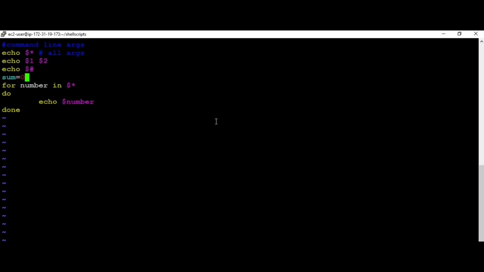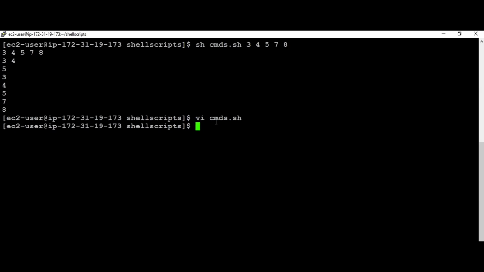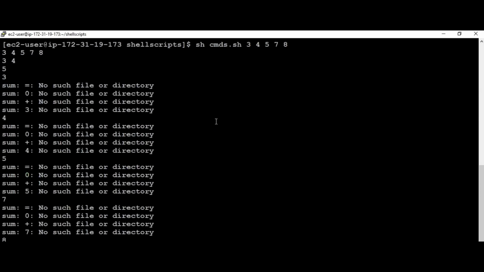Suppose I want to find the sum of all these numbers. Then what I do is I take a variable sum equal to 0. Now instead of echoing on the console, or in addition to that, I can find the sum. For that, I am writing sum equal to $sum, which is the previous value of sum, plus $number, the present value that is read from the positional parameters. So let us run this.